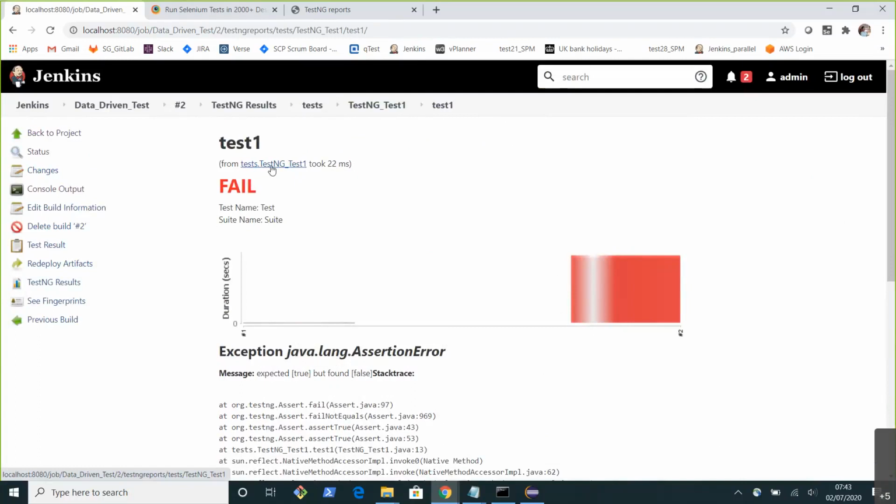Okay, so that is about running the test, which is a Maven-based project, in Jenkins. And also, if it is TestNG related, we can have the results attached to the TestNG plugin so that it can publish it.